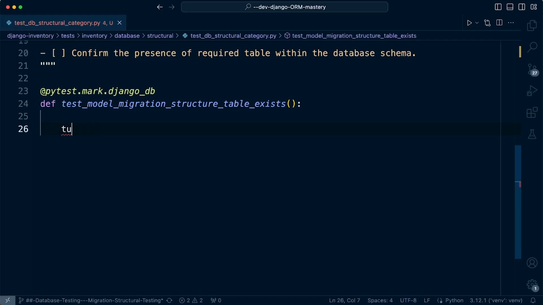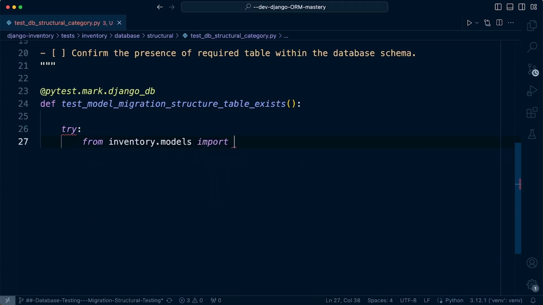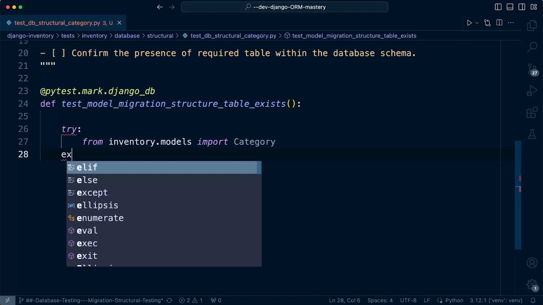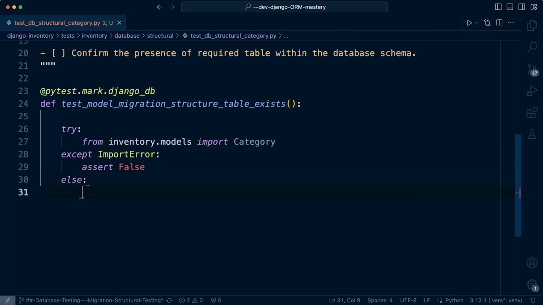So we're going to add a try except block. So from inventory.models, let's go ahead and import Category. Okay, so with that done, we'll do an except here, ImportError, assert False. So we're just going to check to make sure it exists first before we run the test. We don't have to do that, but I've added that there. Right, so now we have the else.